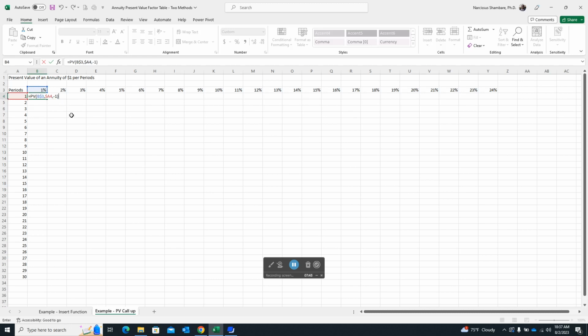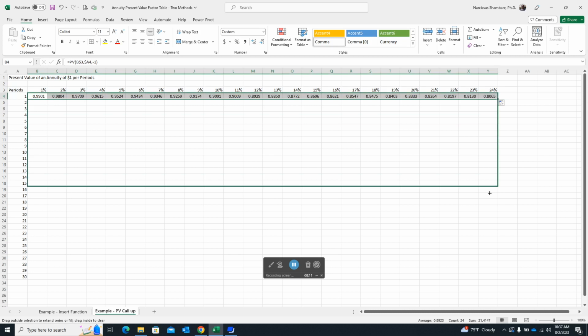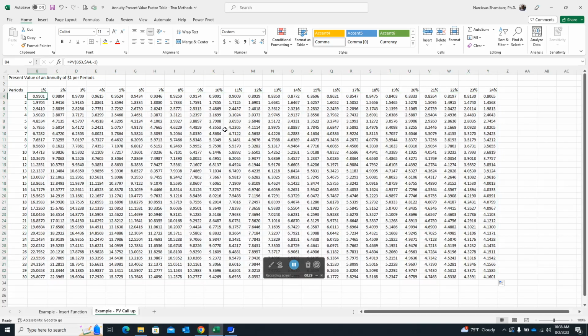You can see that the formula is exactly the same as using the insert function, but the only difference is that the experience was a little bit different because we're using the template that was in front of us. Once we've done that, press enter, and we can see that the value is exactly the same. Then we use our fill handle to copy that to the right, and copy downwards. And before you know it, we have accomplished the task by using two approaches to generating the annuity present value factor table.